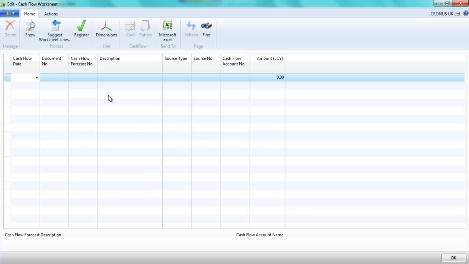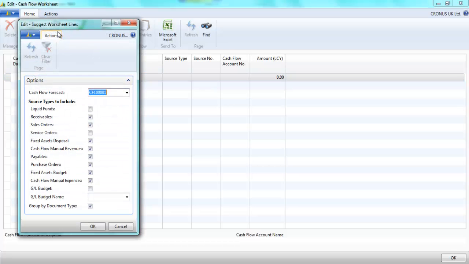So, how do we populate a cash flow worksheet? Indeed, we don't want to be typing in all of the cash flow entries that we suspect are up and coming. One of the better ways to do it would be a suggestion of worksheet lines. So let's click on Suggest Worksheet Lines.